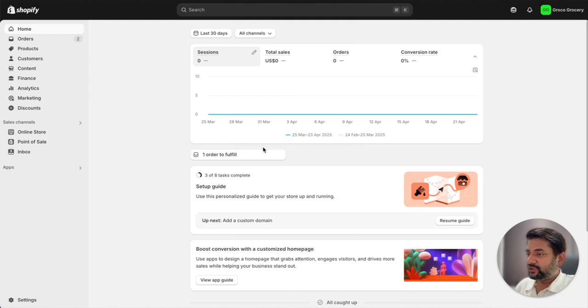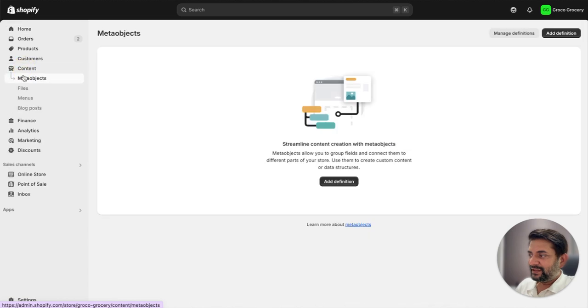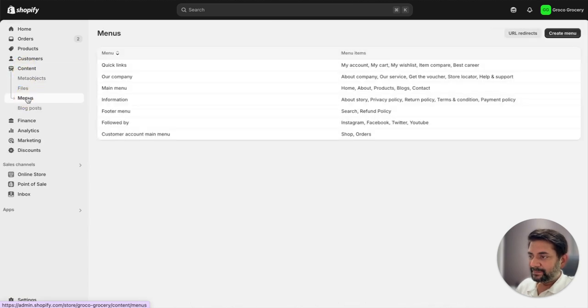So let's make sure your customers can find exactly what they need fast. Here is how to connect your key pages to your store menus in just a few clicks. You go to content, and in content you would find menus.